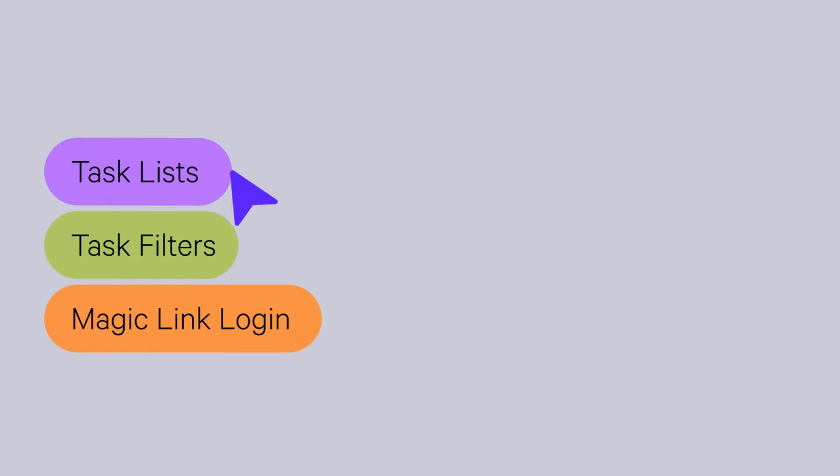This time around, we bring you a more intuitive way to reorder task lists, improved task filters, and easier login when you're on the go. Buckle up!